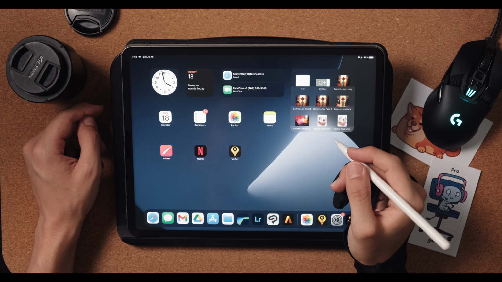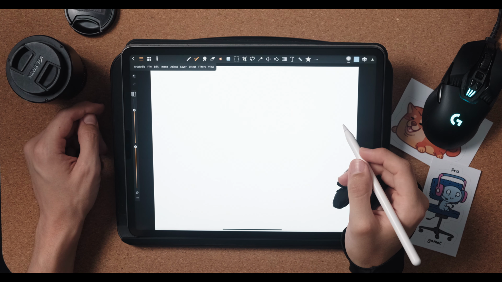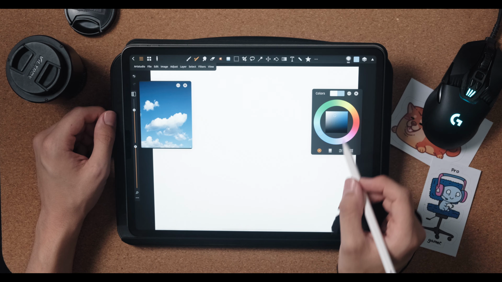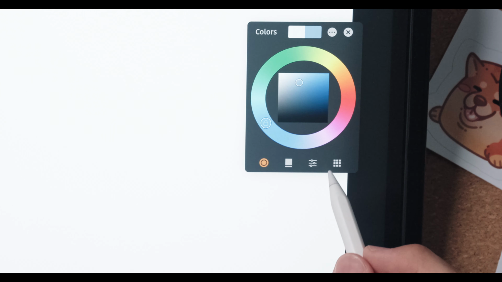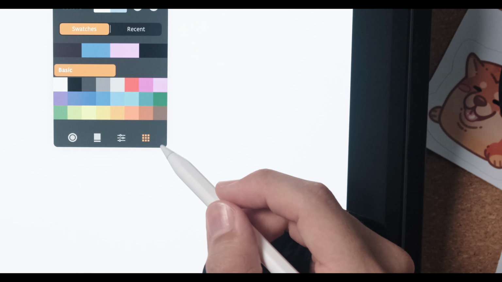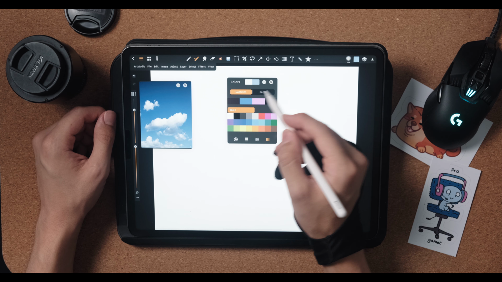So now I'm going to open Artstudio Pro, and I'm immediately gonna go to my color picker, the thing in the top right that looks like a color picker. Yeah, that's the color picker. I need you to open that, and in the bottom section, there's the section, I think it's third to last. It looks like a bunch of little squares. That's where the swatches are. I need you to click on that.